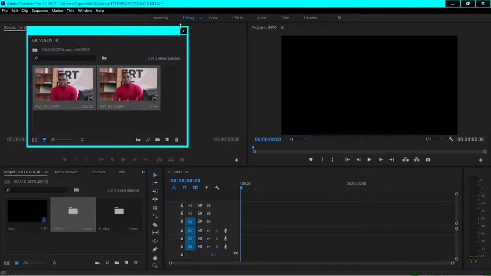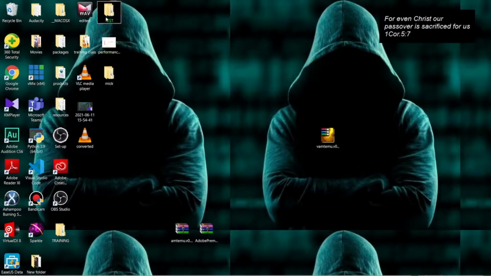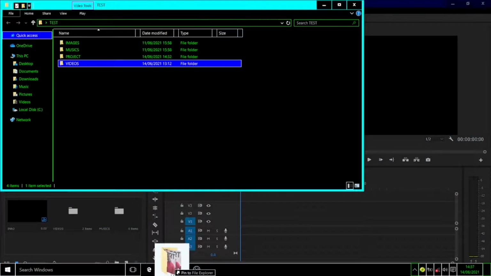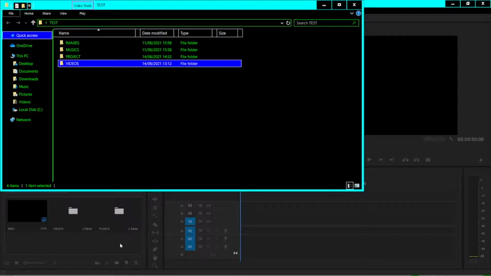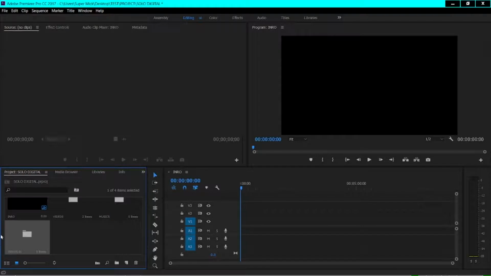Another method to import your files, whether video, music, or any element you're using in your video editing, is to drag and drop. Locate the file that you are about to import, click on it, hold and drag, and bring it down to your editing software, and boom, we have it here.